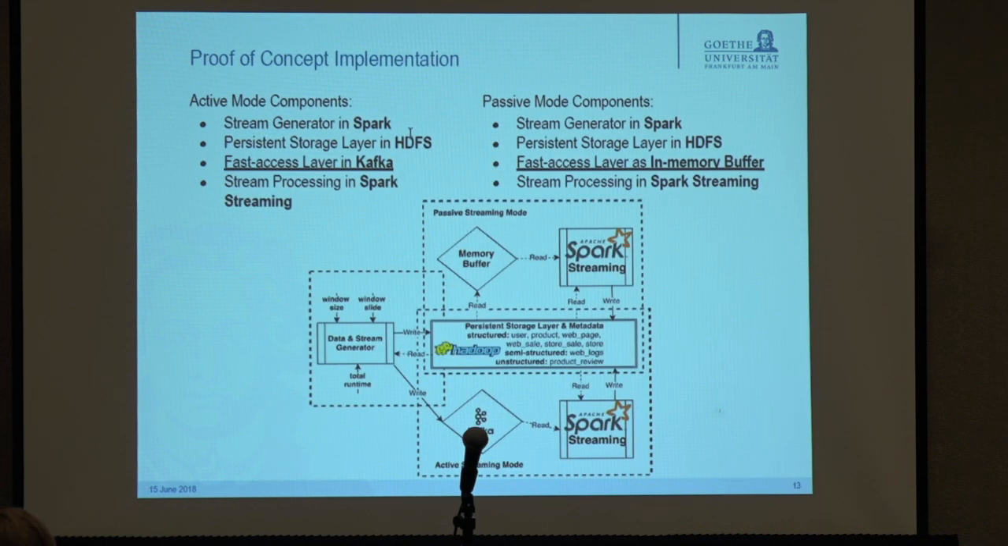And we then did a proof of concept, so basically a very fast implementation. Here I show you how we implemented the two modes. We use Spark for the stream generator, HDFS for the persistent storage layer, and for the fast access layer in the active mode we use Kafka. So in this case you can see all the details. The stream generator was the producer. It generated data and pushed it to Kafka, and then the processing module, in this case Spark Streaming, was the consumer and takes the data, processes it and writes back the result into HDFS.